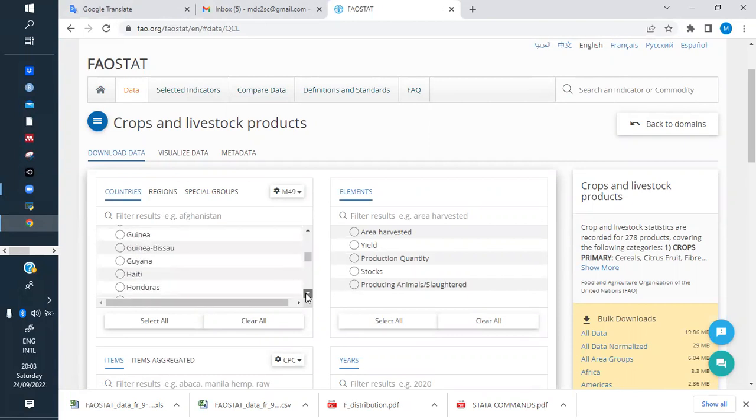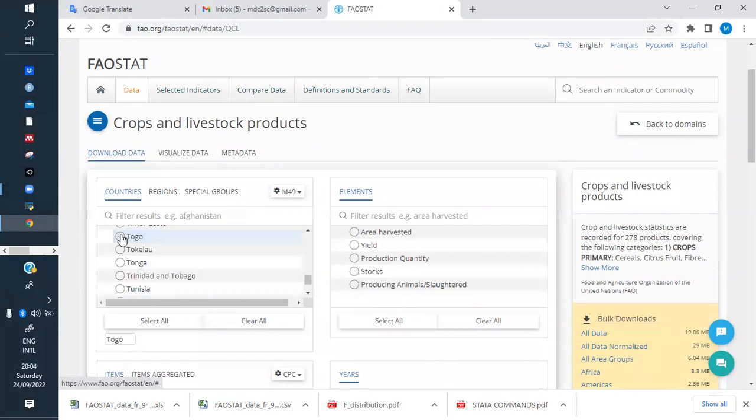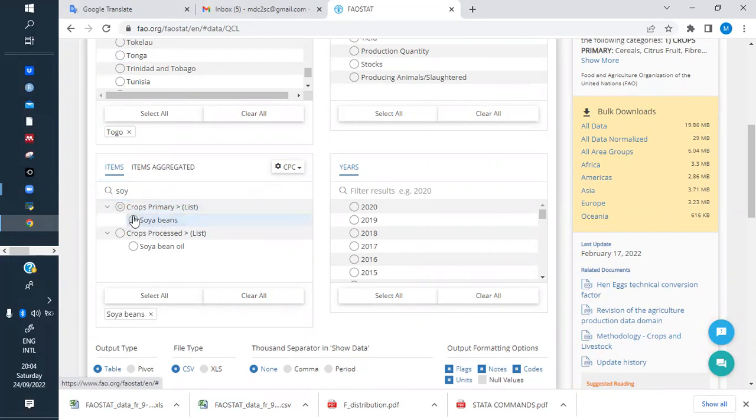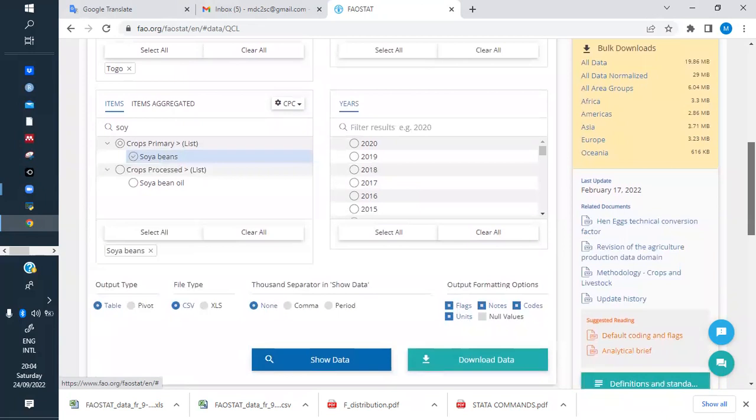Let's talk about which country we can take. In West Africa, there is a country called Togo, which shares a border with Ghana. Yes, we are taking Togo, for example. Now, let us choose the crop. Here, things are proposed, but we can also directly write what we want, like primary crop list, and we have soybean itself. We can just take it like this. Taking our soybean, you see that we are going to have information about soybean.